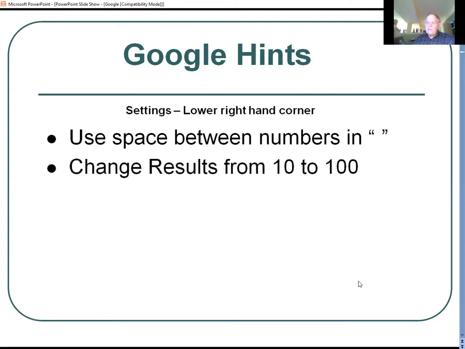When you first set up settings, it'll ask about the results. The results can be as few as 10 on a page. It can be as many as 100 on a page. Because Google gets paid by click, you don't want to spend 10 clicks to look at 100 results. So I suggest that you change the results from 10 to 100. It's going to be a little slower, but it's not going to be noticeably slower.